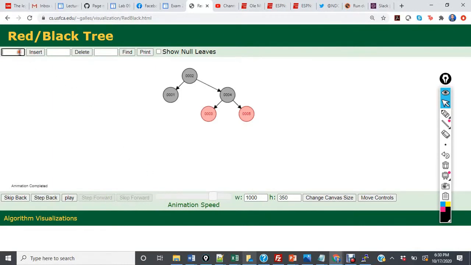6 will be inserted, and 6 is going to become the red right child of 5. And now again, we have red uncle, red parent, black grandparent, so those are going to be recolored. And then we don't have any other scenarios that we're going to run into. Now we're going to insert 7. 7 is going to become the right child of 6.